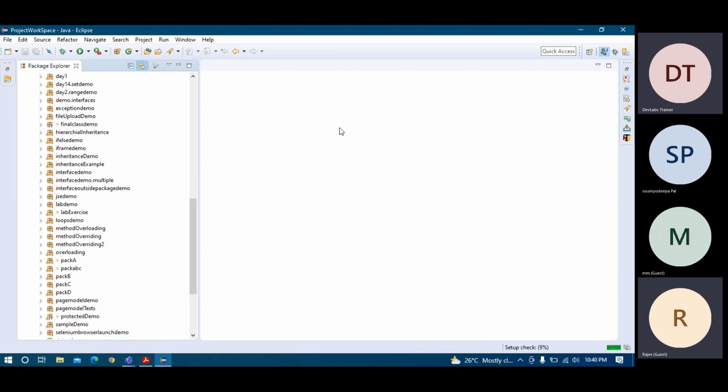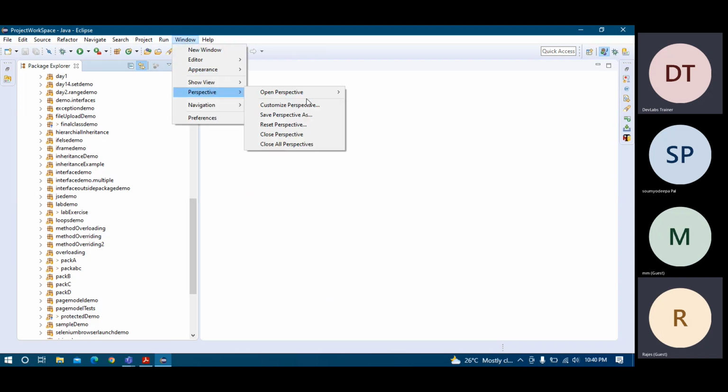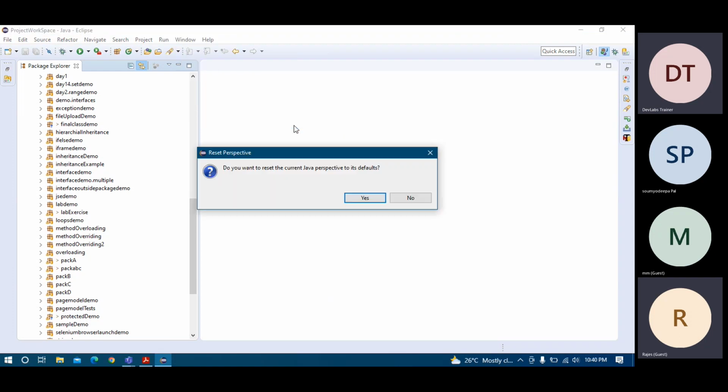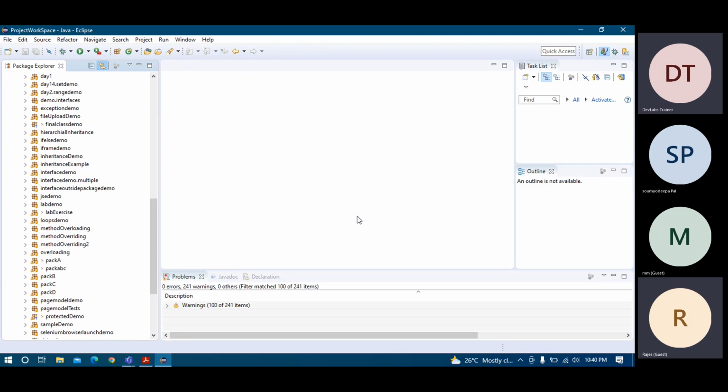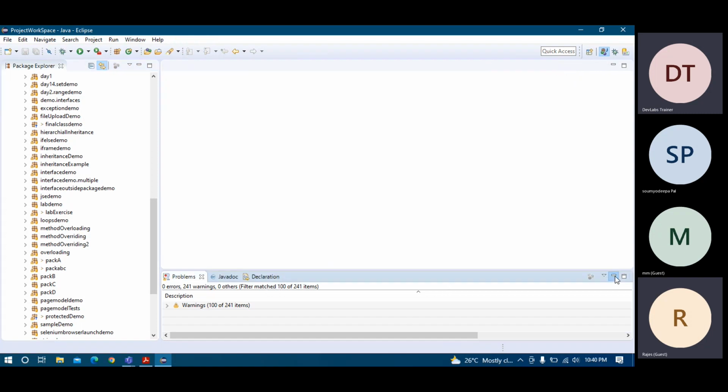One more important concept I would like to show you about Eclipse that is really helpful. If some perspective has been distorted, or something is missing, you can go to Window, Perspective, and there is Reset Perspective. If you click on Reset Perspective, it will set you back to the original settings of Eclipse from when you first launched it. If you want that setting, you can go with that. Whatever you don't want, you can omit. Other things you can keep like that.